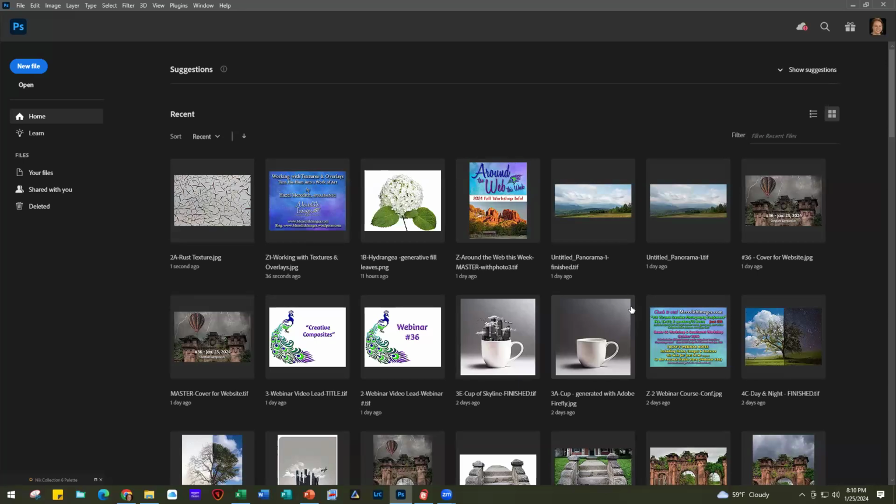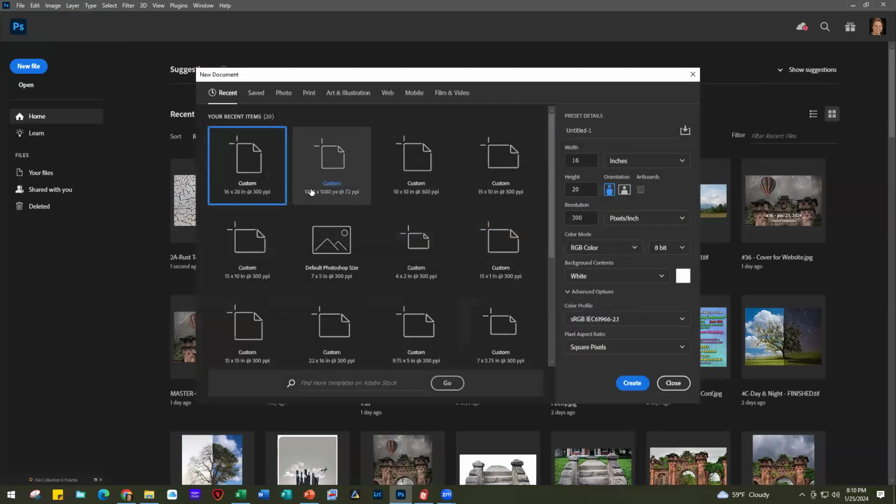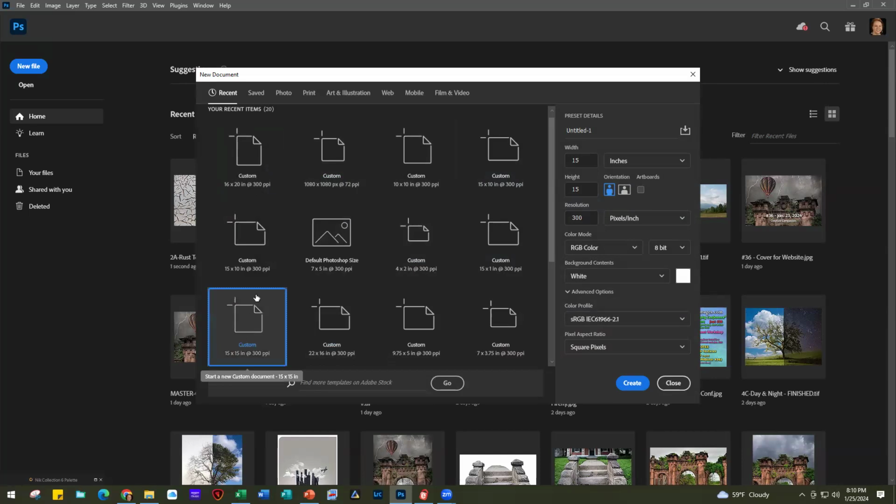with brushes in Photoshop. So we're going to start with a new blank document. So I'm going to go File, New. And I usually like to use 15 by 15 inches for my documents. And I have a preset made. And I'm going to do it at 300 DPI, and I want to start with a white background.